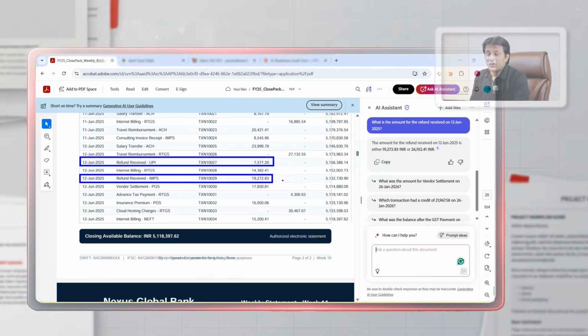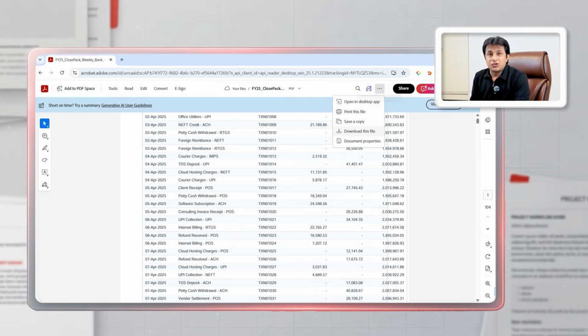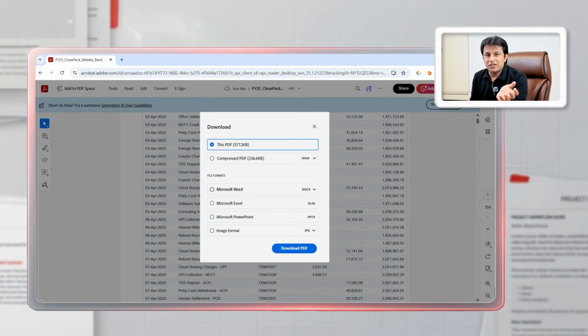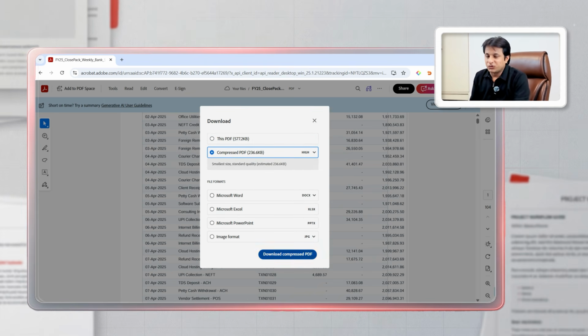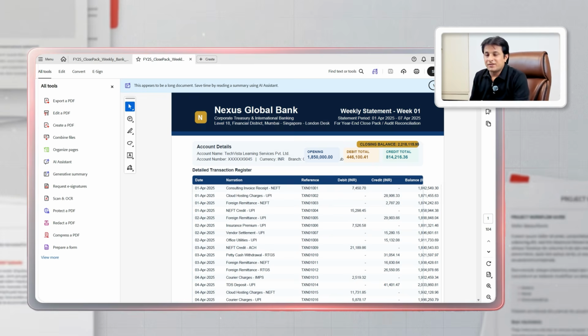You can try this. To download the file, click on 3 dots and choose download. You can download the full size PDF document or a compressed file document, right? Suppose you want to send an email or something, a compressed file document is required. So I'll choose the compressed PDF. The file downloads within a few seconds. Now the final document is downloaded on my desktop with 104 pages together.